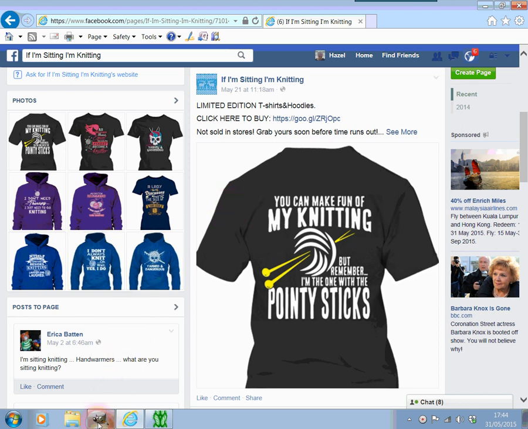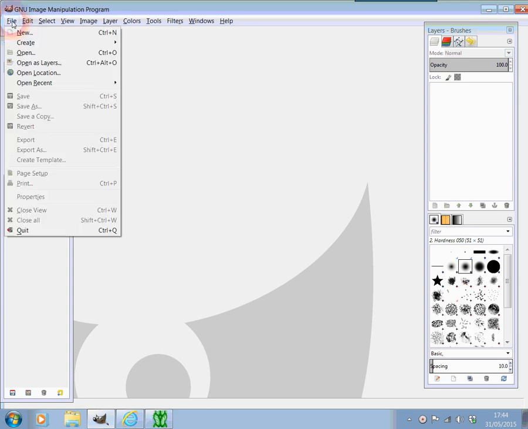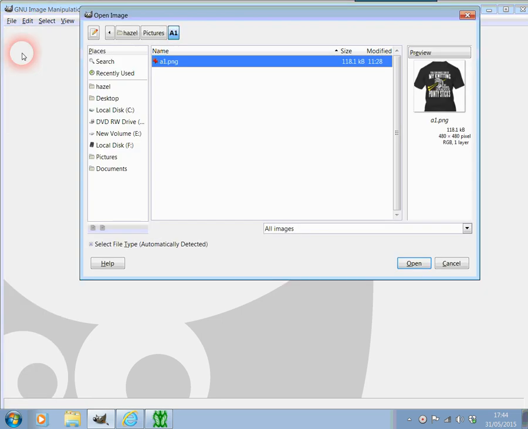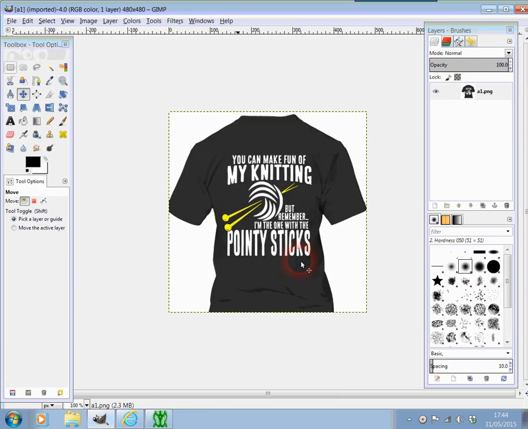Now I'm going to go into GIMP and find the graphic that I've just saved. So I'm going to go to File, Open, and it's opened at my A1 folder. So I'm going to double click on that. It says, do I want to convert it? And yes, I do. And this is the image I'm going to do now.